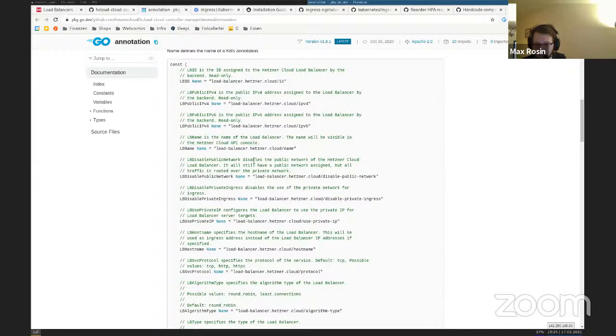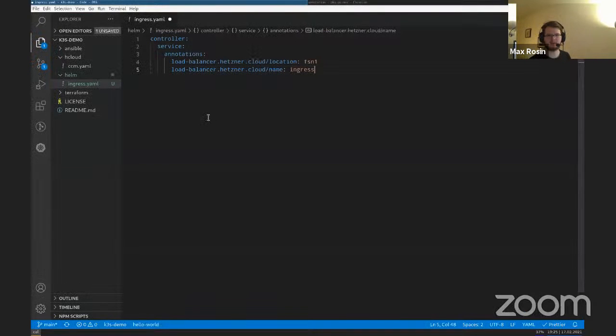And what we will also set is, I think, disable private ingress and use private IP. So this one we will disable and this one we will enable. I will explain what those options do after we created it, because it's a bit easier to see when I can show it to you instead of just explaining it.